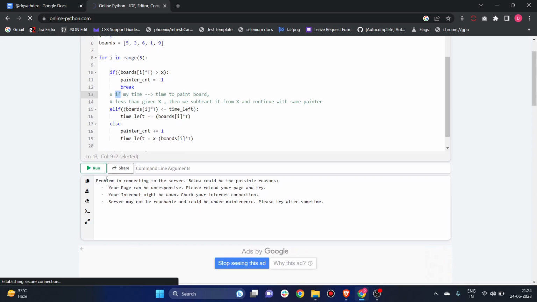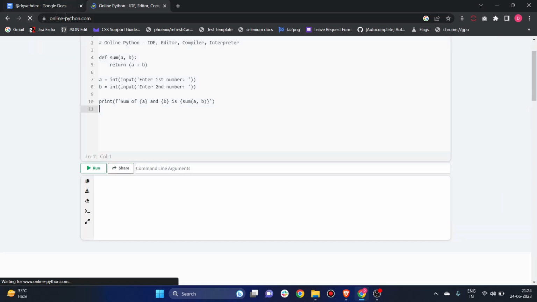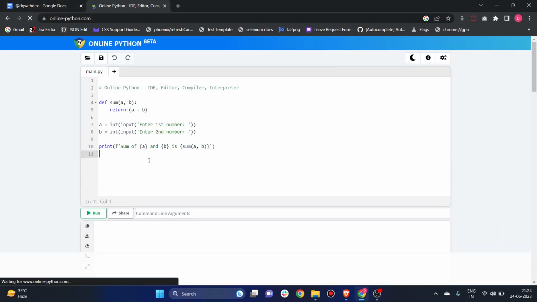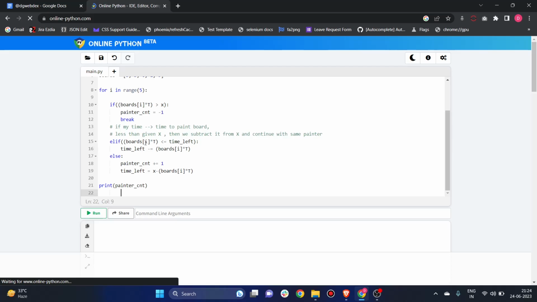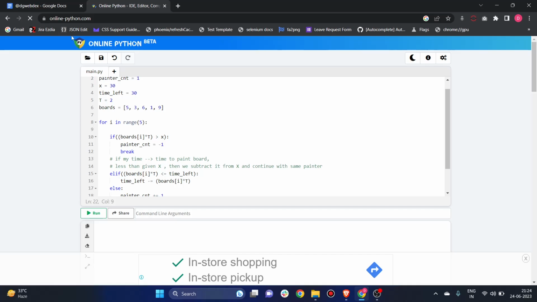Okay, this is saying problem connecting to the board server. That's interesting. Okay, just loaded. Let me paste that code here again and try running this. It is working quite slowly. But yeah, this code is actually going to work. I'm pretty much sure about this. So yeah, let me just move ahead with my other question.